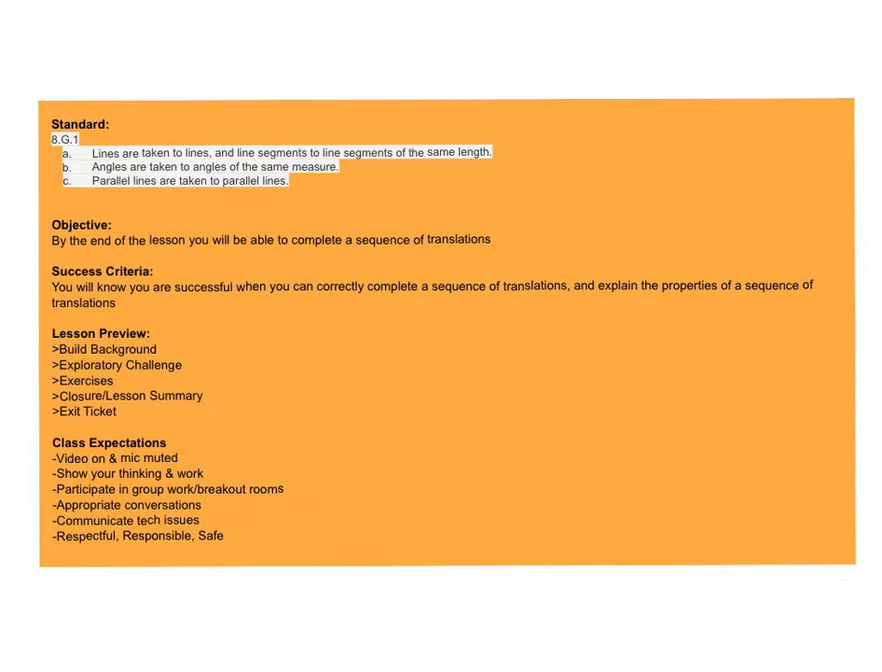Okay, good morning or good afternoon, and welcome to lesson 7 of module 2. We're starting topic B today, where we are doing multiple movements on a coordinate grid with our transformations. Today we're going to be practicing just with translations, and we'll know some properties of those by the end.